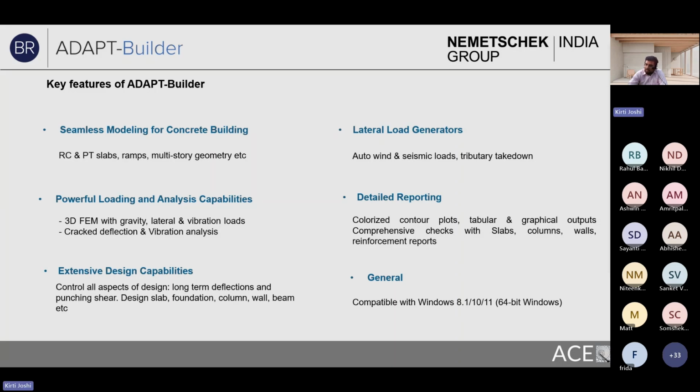Regarding the analysis, it offers both linear and non-linear analysis, and also supports construction sequence analysis, long-term deflection checks, and time-dependent effects such as creep and shrinkage in the concrete. The software gives you accurate slab deflection and even punching shear, and you can generate detailed graphical and tabular reports.